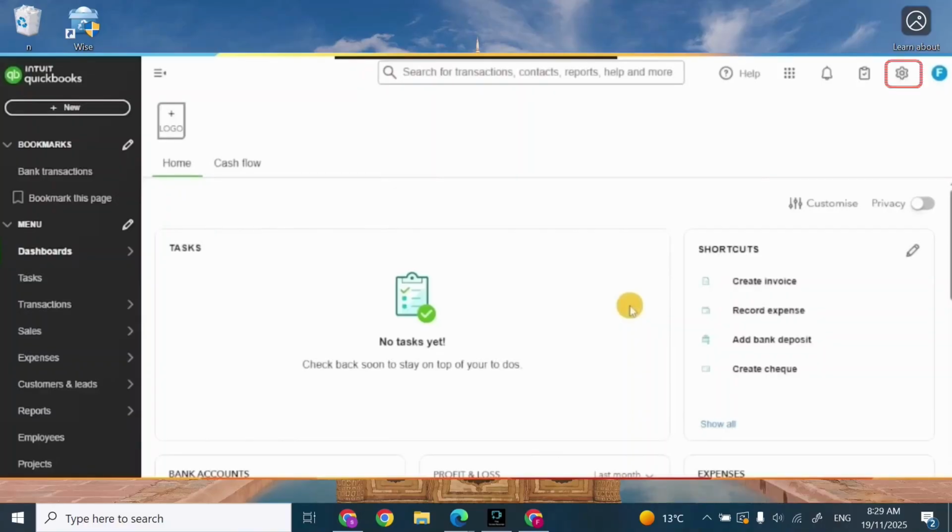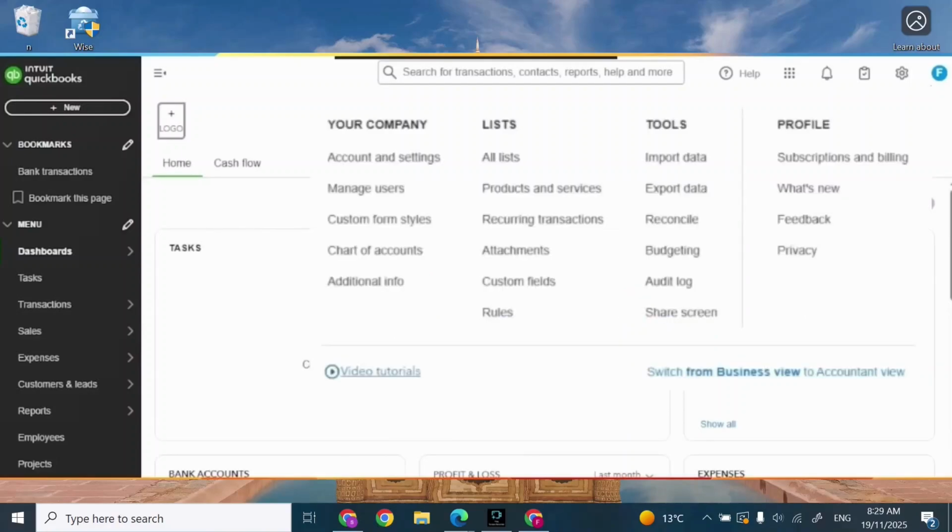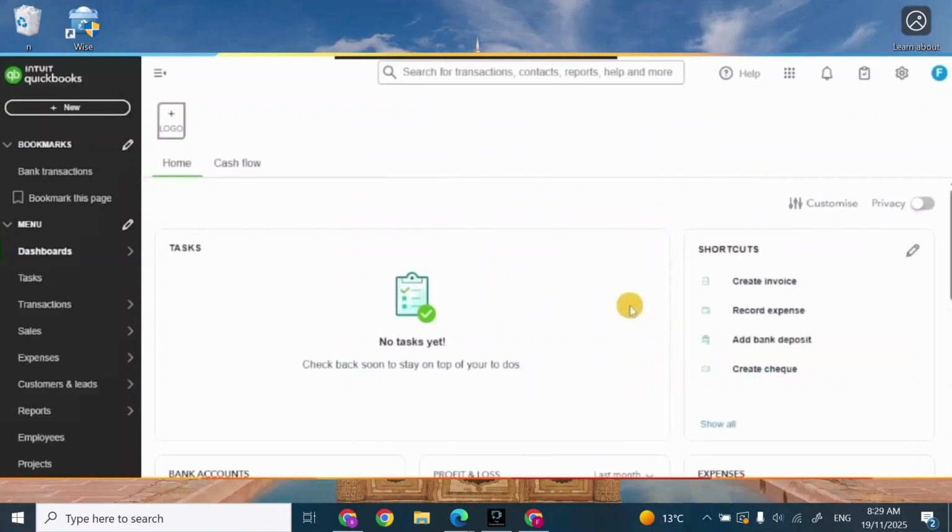After you click on the gear icon at the top right, here you'll find these options. Click on Switch from Business View to Accountant View at the bottom. After you click on it, simply restart your app, or if you're in browser, refresh.